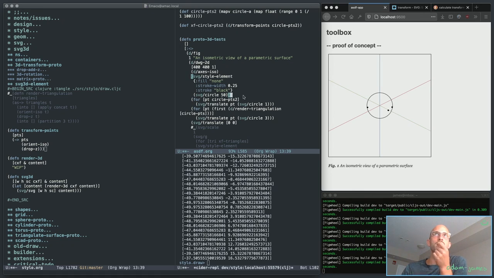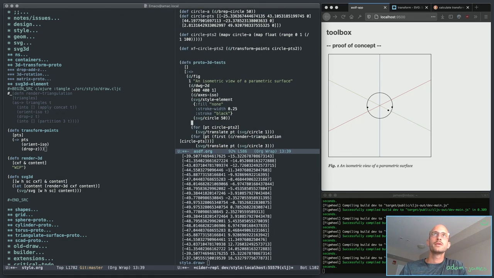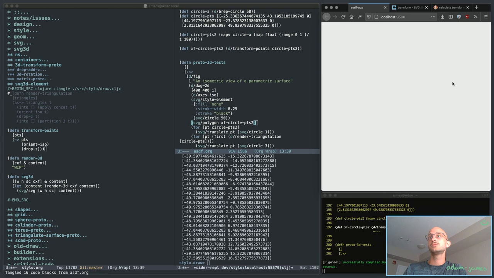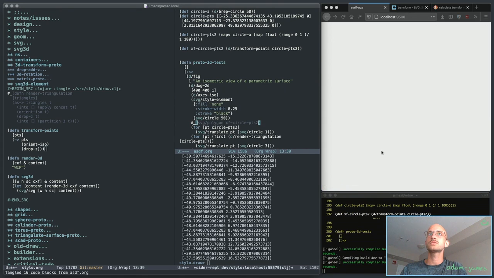That gives us the somewhat straightforward ability to produce here, say, svg/polygon xf circle points 2. Okay, I don't know if this will work. We'll find out very quickly. Appears to not be working, which is fine. Let's get back to something we can see here.